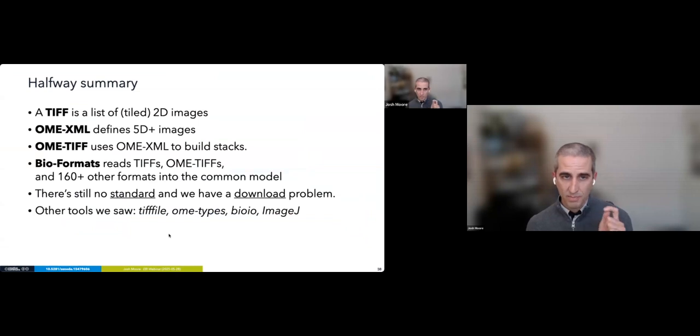Halfway summary. Quick overview. TIFFs are a list of tiled 2D images. XML, OME-XML helps us tie those together, at least in our case. And then we put that into OME-TIFF to build up these more complex images. Bioformats can read all of those things in the 160 file formats. Other tools can as well, like bio.io and TIFF file. But we still don't have a standard, and we've got a download problem. So that's where we're going to get to.